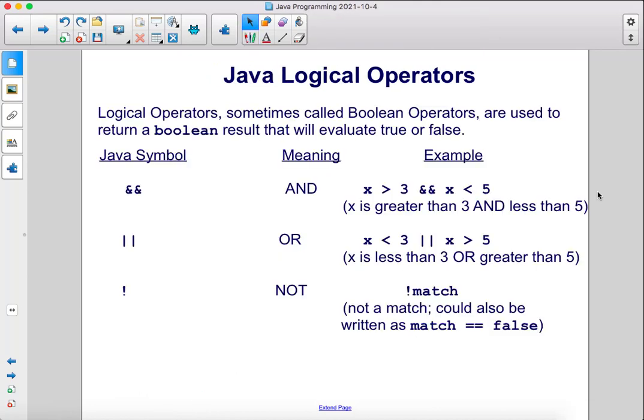Logical operators, sometimes called Boolean operators, are used to return a Boolean result that will evaluate true or false. So in Java, we have the double ampersand, and that means and. So x is greater than 3 and x is less than 5. We have the two vertical lines, which means or, so this would be x is less than 3 or x is greater than 5. And then the exclamation mark means not. So not match, if match was true, then not match would be false.